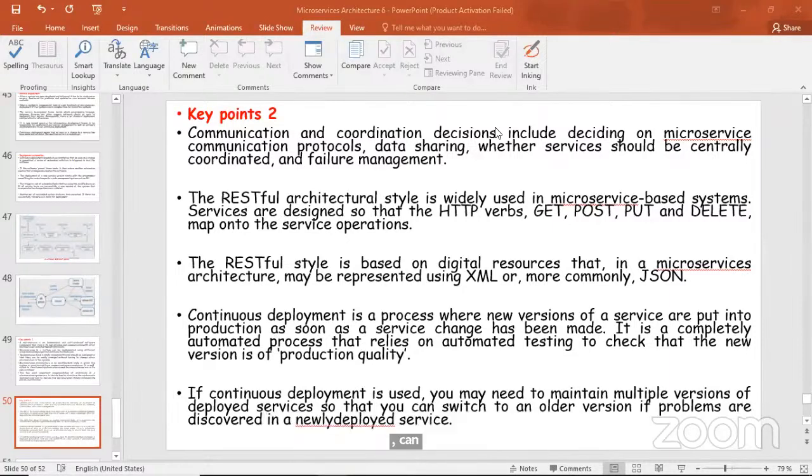Can we use RDF too? I don't know, but maybe we'll do that as an assignment.